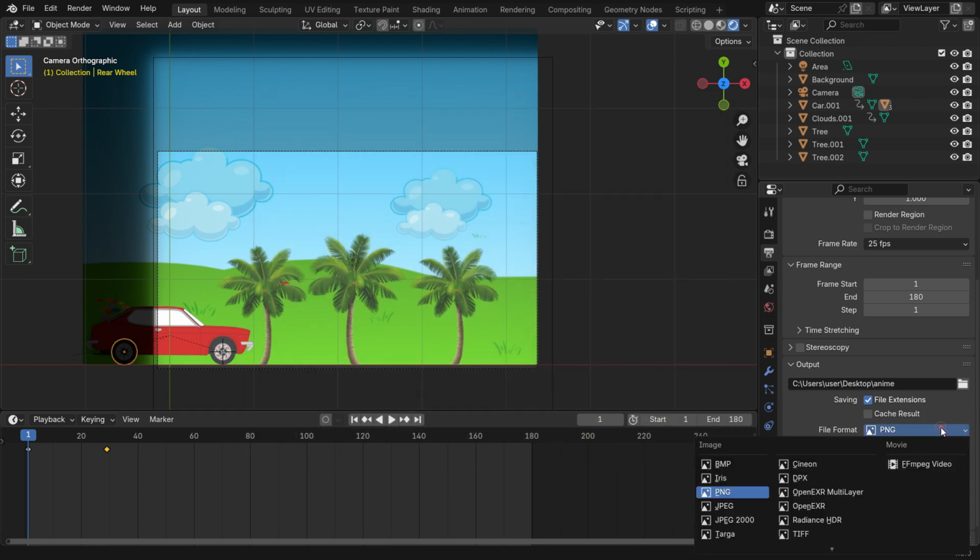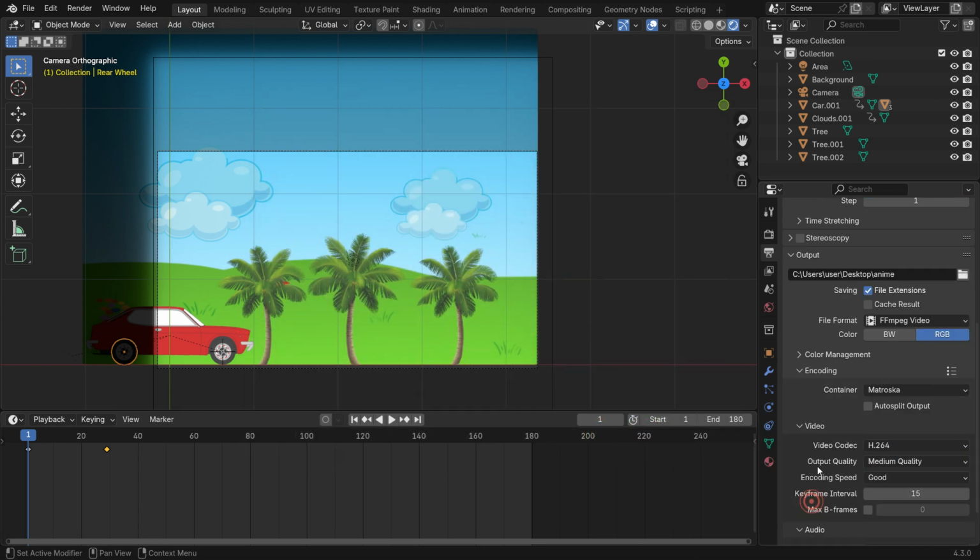Switch the video format to MPEG, then open the encoding panel and set the container type to MPEG-4. Finally, go to the render menu and render the animation.